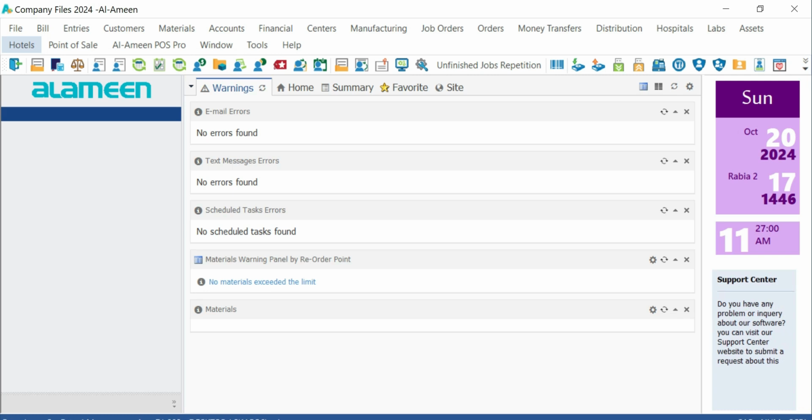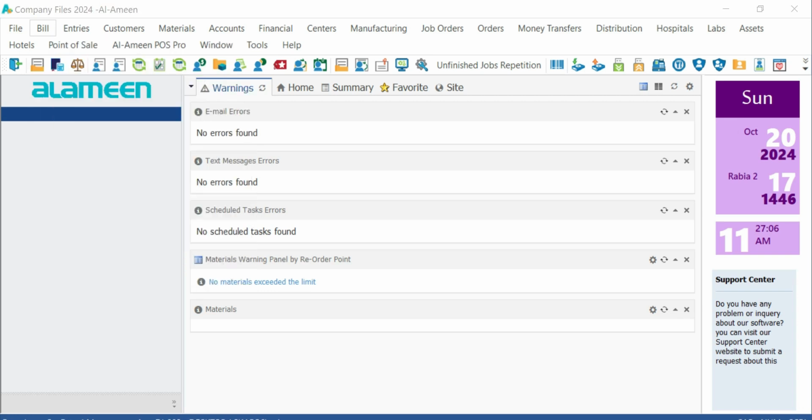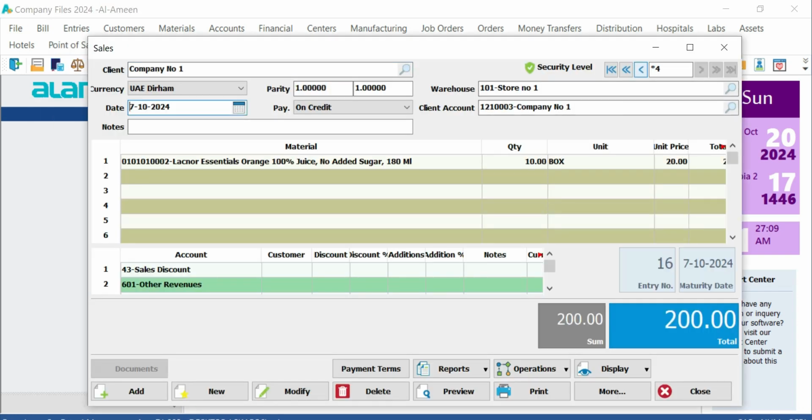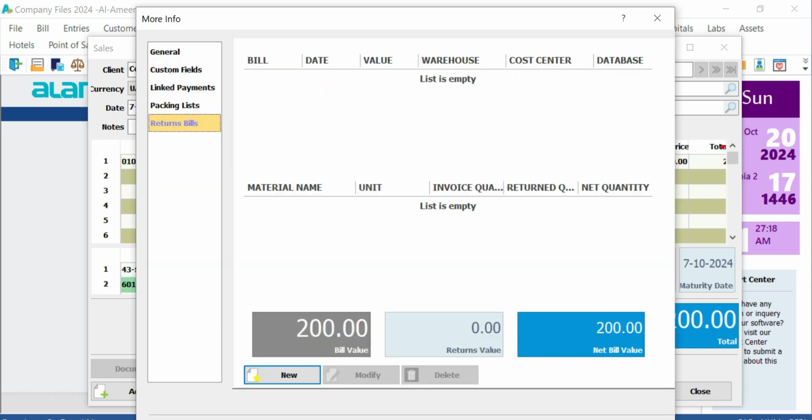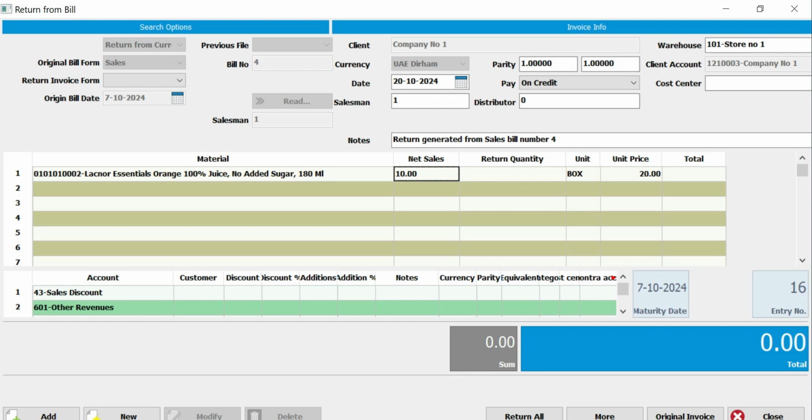The third method is from within the original invoice. This is done in the original invoice window by clicking on the More button. And by clicking on the Returns Bills tab, then you can click on the New button to add a new return invoice from this invoice. Then complete the rest of the previous steps.